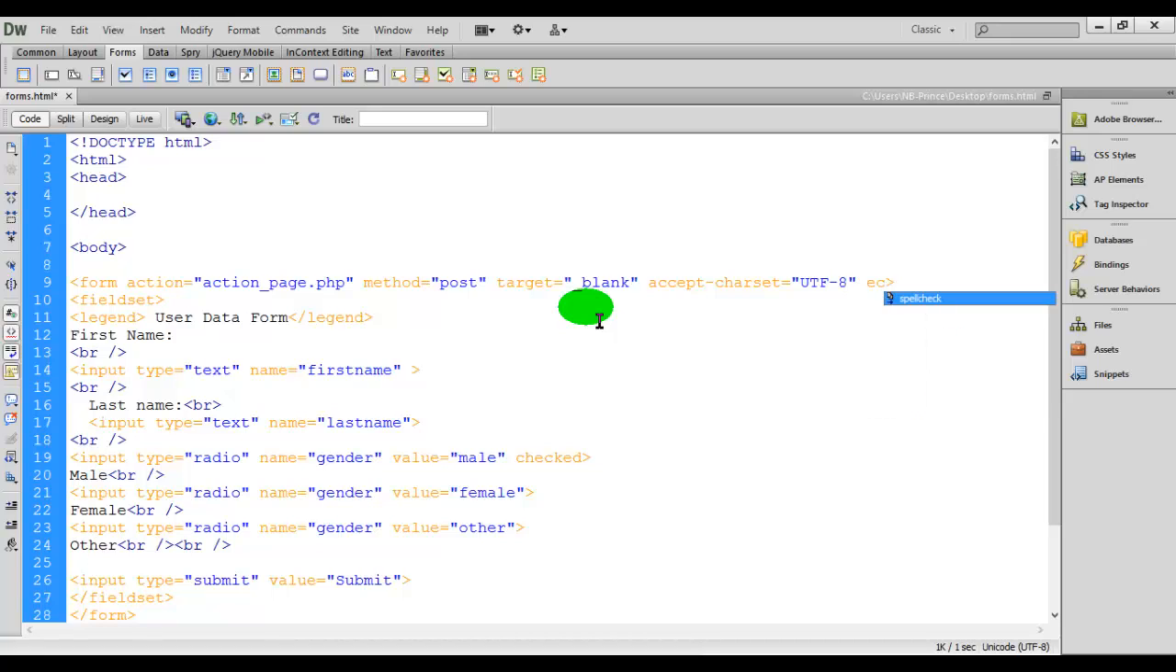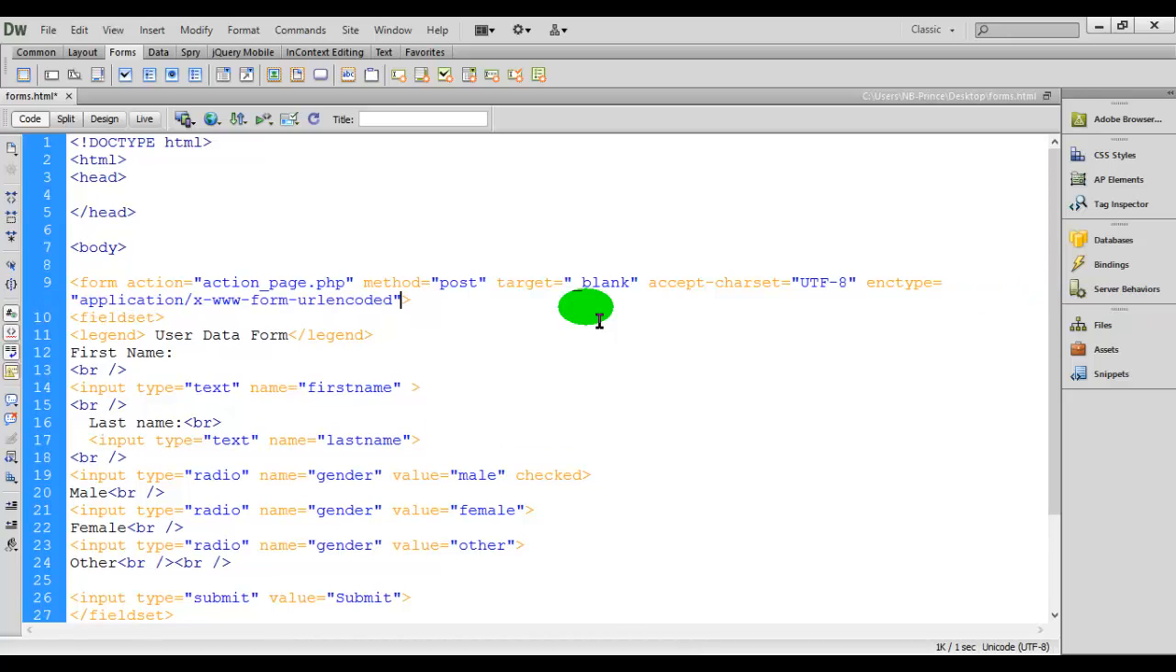And the next thing is the encrypted type, and here we will define its encrypted type and how it can be encrypted. And this is application/x-www-form-urlencoded, and now you can also give this novalidate.